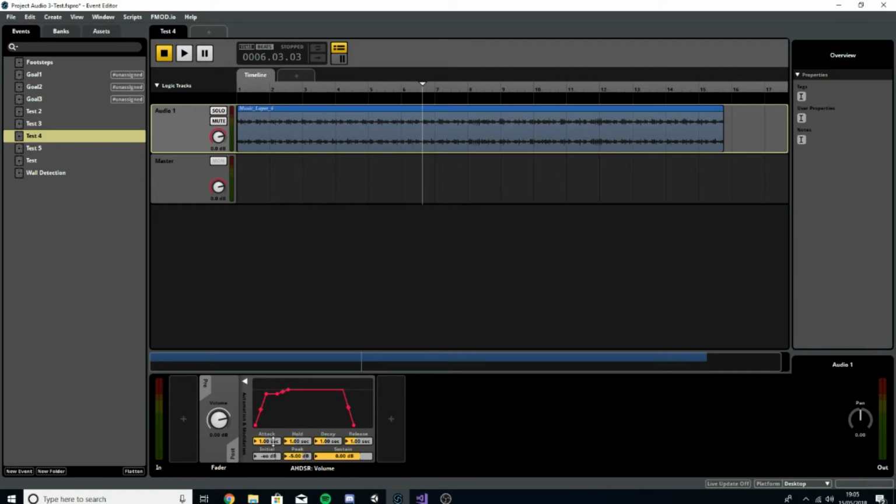Actually, I think let's keep attack 1. Peak, we will bring down a bit just so we can differentiate it from the rest of the points on the graph. So hold is next.